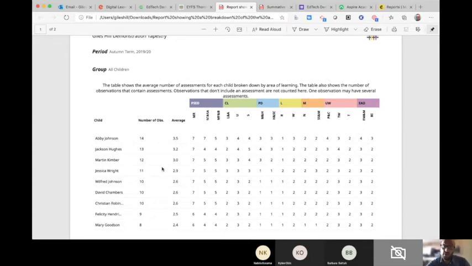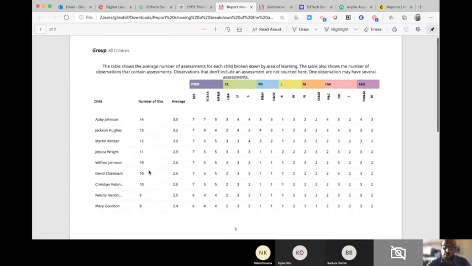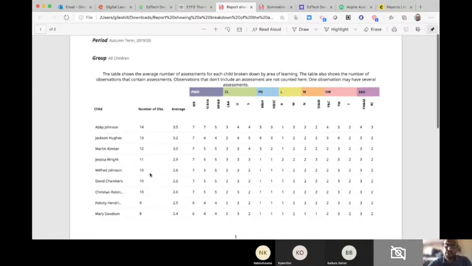So it's data driven, but actually I would suggest this is quite a useful place for that week by week sort of feeling of who have we assessed a lot, who have we observed a lot, who do we need to observe now, who do we need to catch up on.